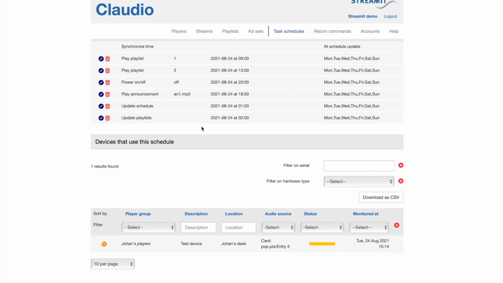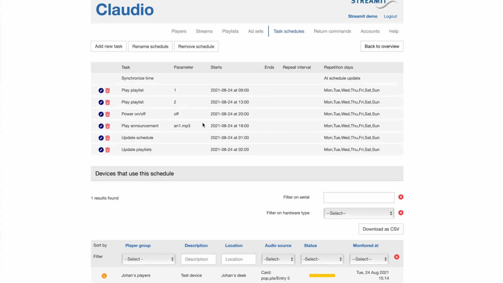In case you want to change something on the schedule, for example, you want to start playing playlist 1 a little earlier, then if you update it before 1 AM in the morning, the next day it will start playing from the new start time. And all the players using this schedule will be updated accordingly.